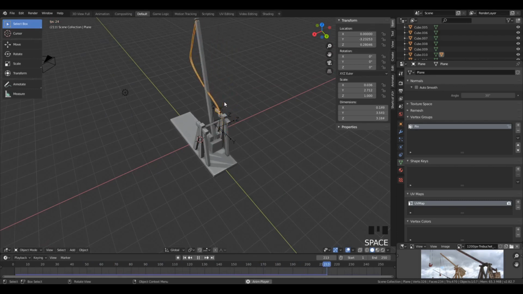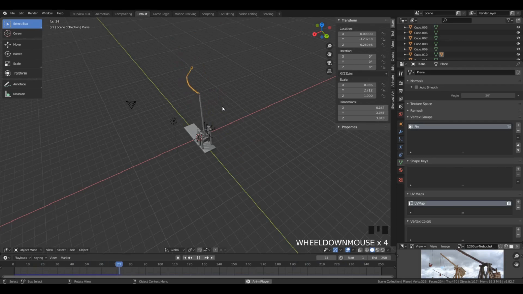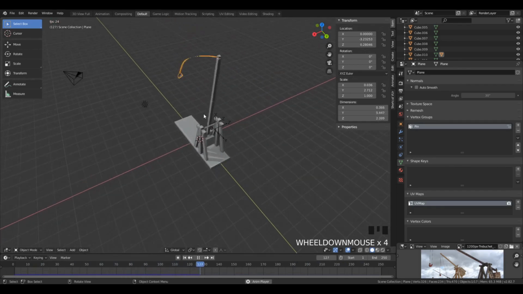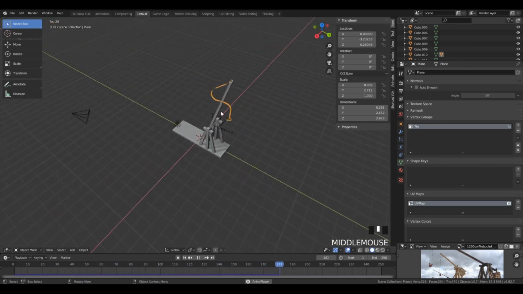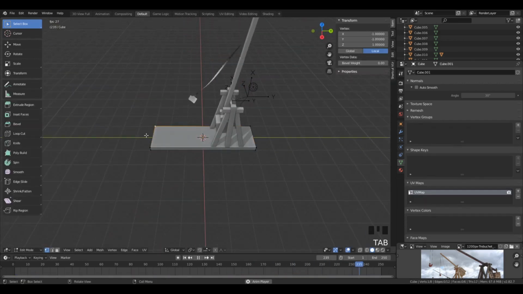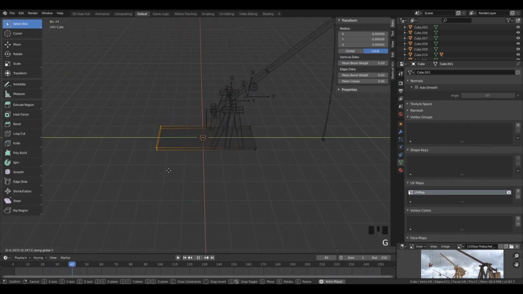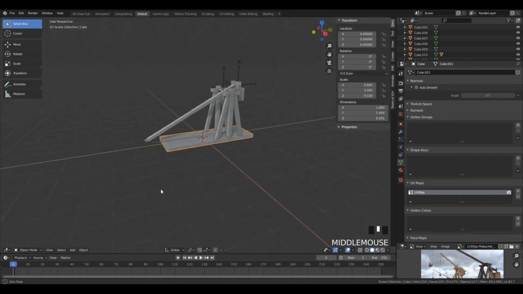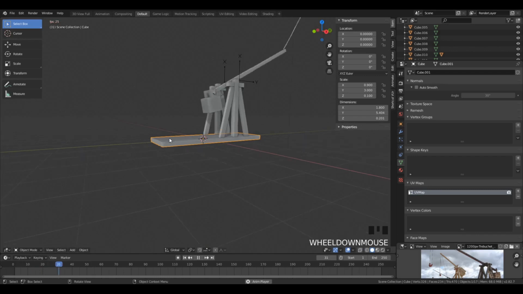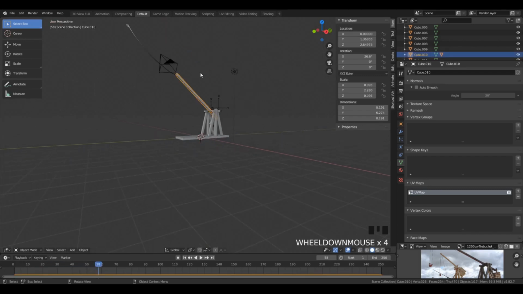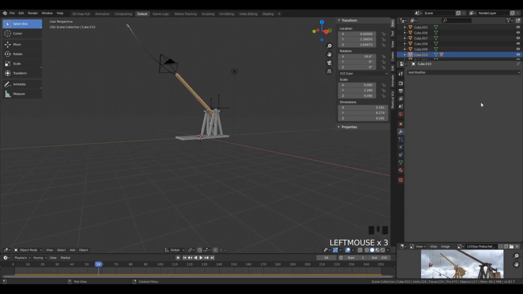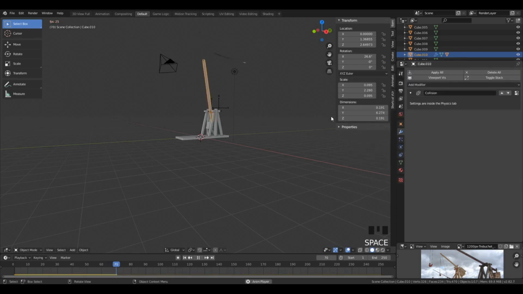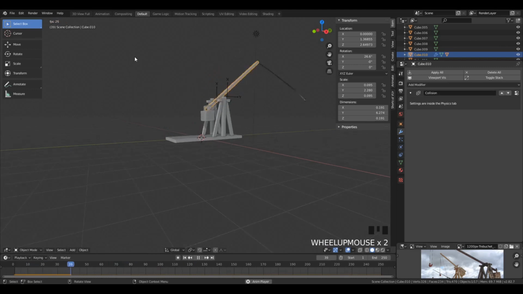Now you're going to see that it actually clips through the throwing arm, and also all of the other structures. This is because rigid bodies don't actually block cloth objects, so you need to give it a separate collision component, like we did for the bottom plate. So we can go back into the physics tab, and we can apply a collision component to it.